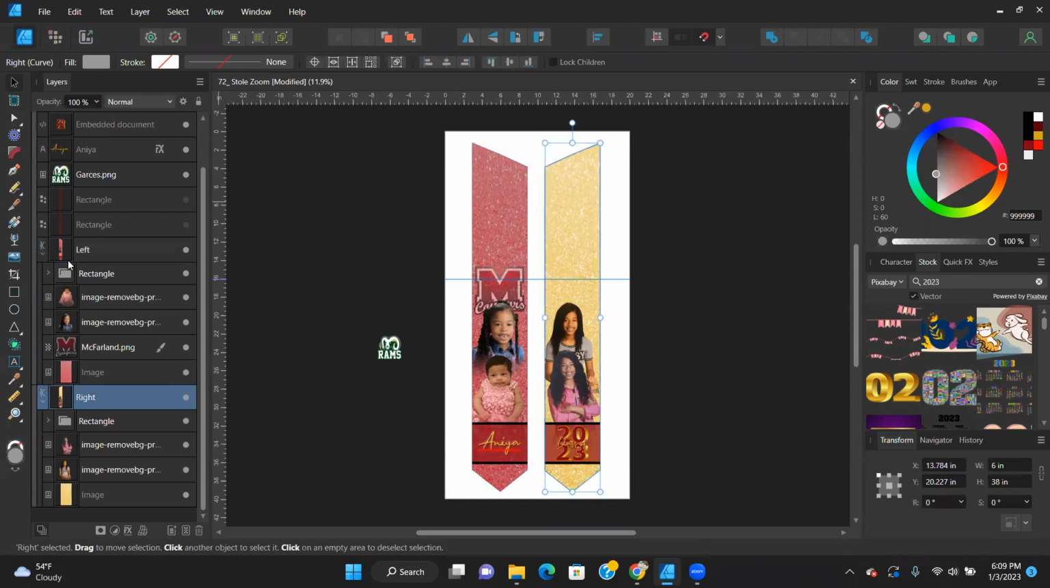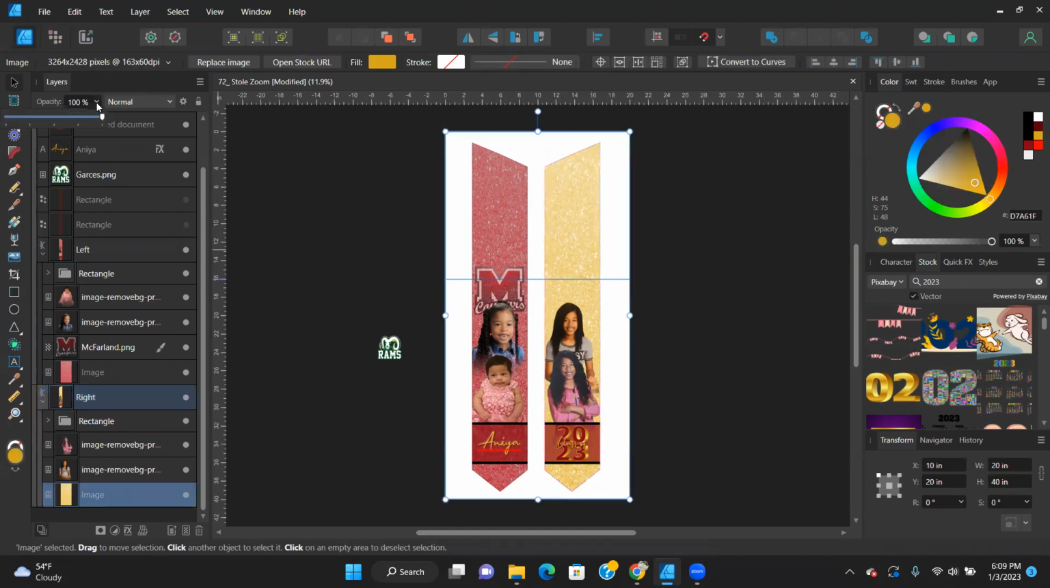And then the same thing here if I want to do this one. Make the background black, grab the gold layer, and then adjust the opacity, and let some of that black shine through.